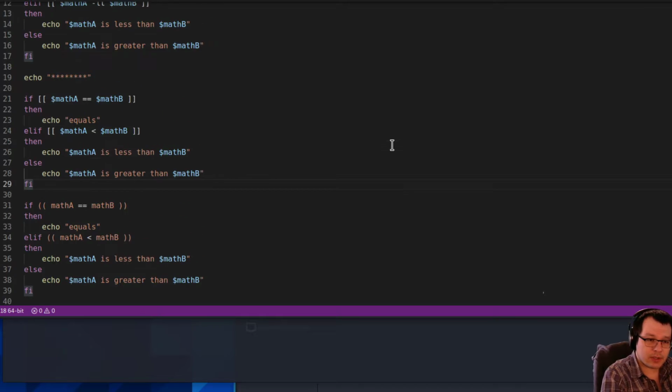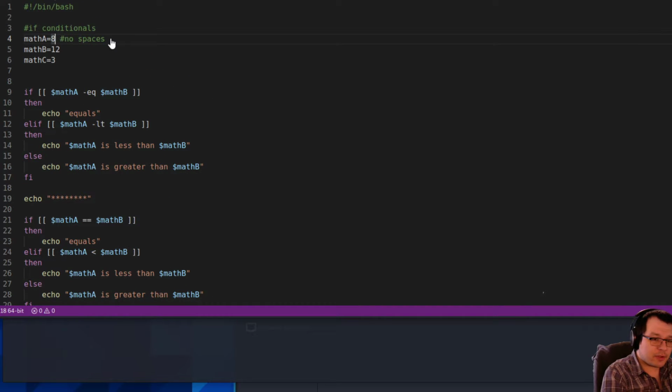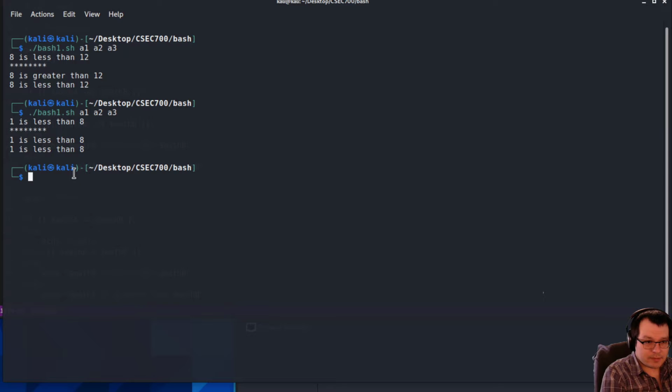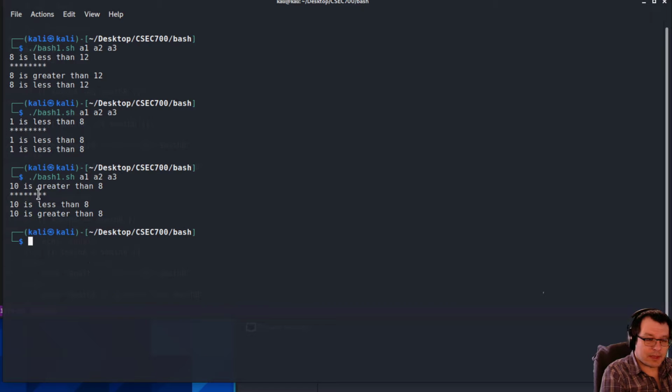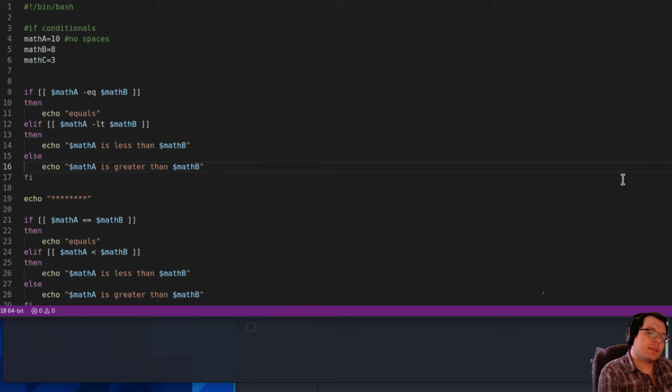We can test it with other numbers. Let's test one that would work in all scenarios, which would be a single character. The 1 is less than 8, right? But then if we do something like this, then we get 10 is greater than 8, 10 is less than 8, 10 is greater than 8, because again, this ASCII thing doesn't work out, right?